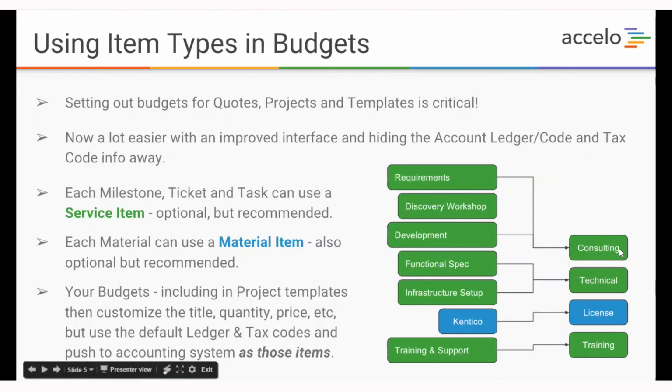Now, these links to these service items are optional, but they are recommended. The reason they're recommended is it'll make it easier for reporting later, and it'll also make the billing process a lot smoother because the people who are doing the billing won't have to go through and choose one of these types at the time or choose a ledger or account code to make the invoice work with your accounting system.